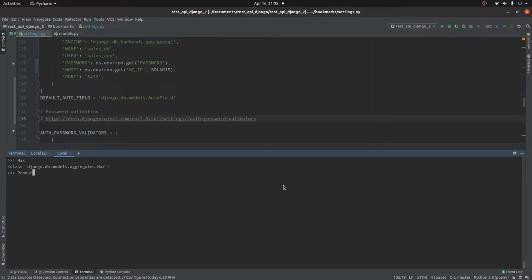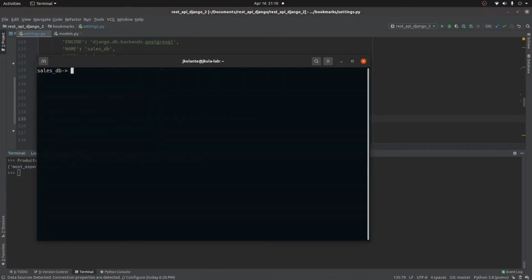Now we can issue our query: Products.objects.using db_cell.aggregate Max price. There we go. That's the most expensive item in table products. If we want to customize the label for max price, we can pass Products.objects.using db_cell.aggregate, most_expensive_item equals Max price, and we can customize our aggregation item this way.